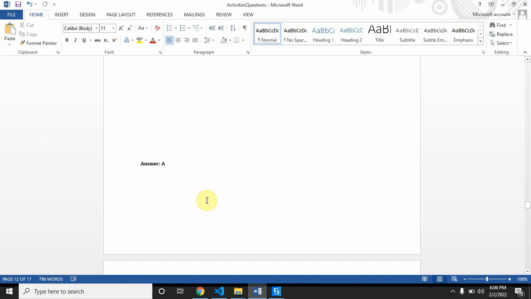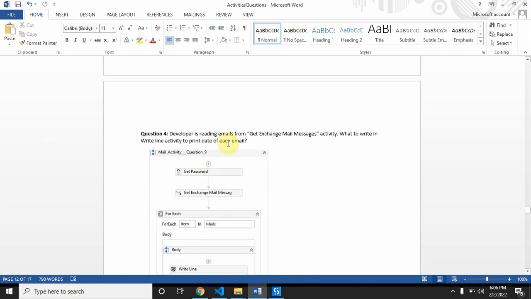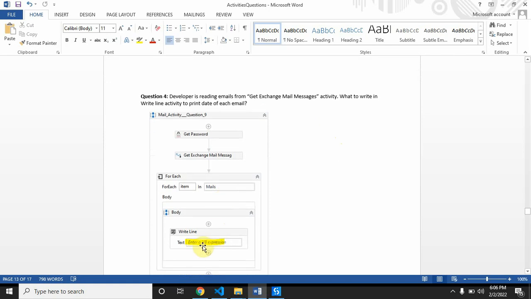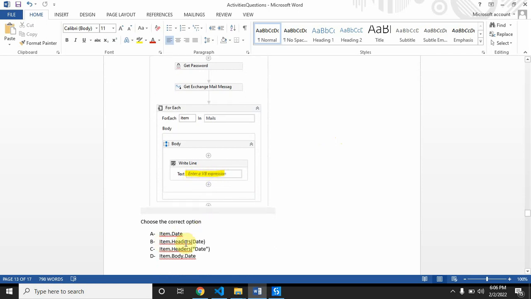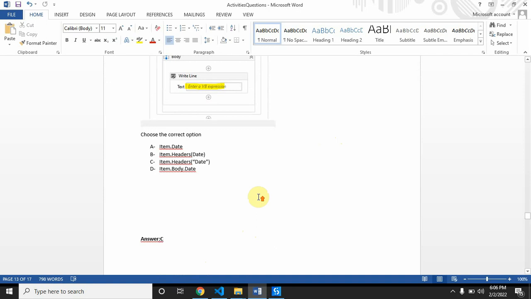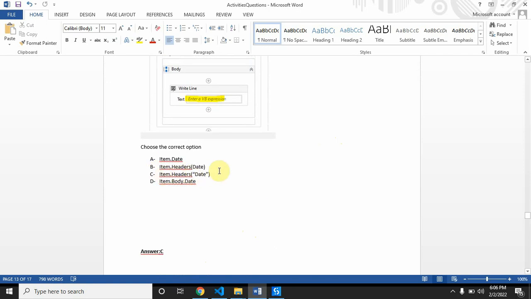Let's move to question number 4. A developer is reading email from get Exchange mail message activity to write and write line activity to print the date of each email. Now the developer is reading mails with the help of get Exchange mail message activity. In the write line you want to print the date of each email, which is highlighted in yellow. Choose the correct option. What exactly does the developer need to pass here: item dot date, item dot headers in the bracket in double quotes date, or item dot body dot date? And the answer is C here, which is item dot headers in the bracket, in the double quotes, date.